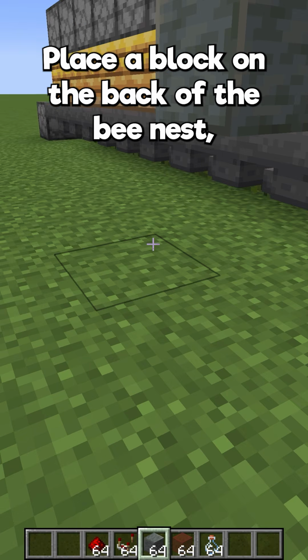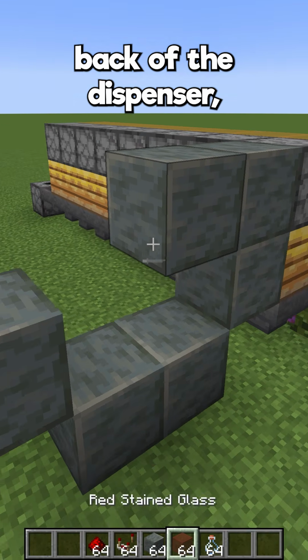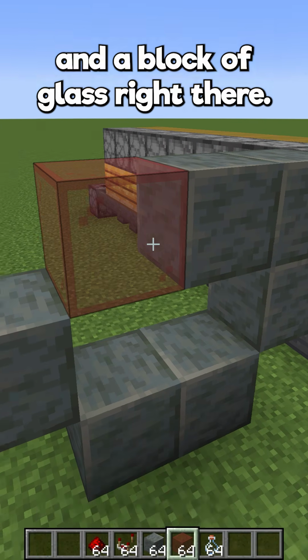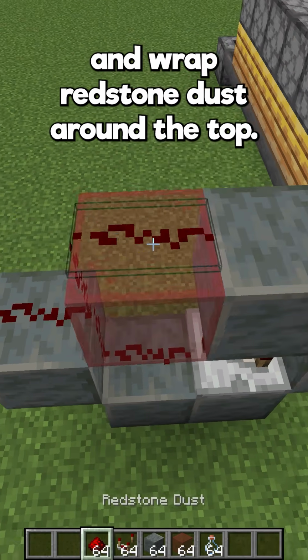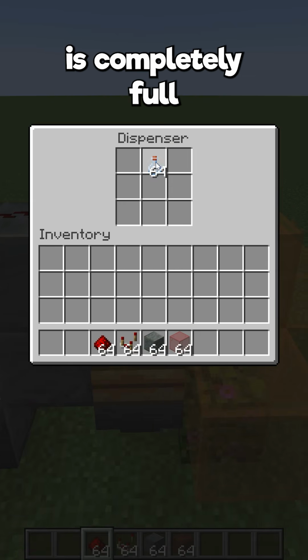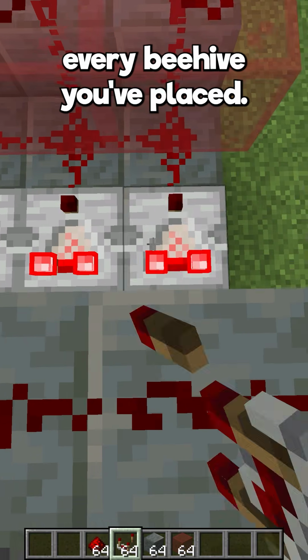Place a block on the back of the bee nests, 2 blocks on the ground, 1 block up at a diagonal, 2 blocks attached to the back of the dispenser, and a block of glass right there. Place a comparator behind this block to detect the honey level of the hive, and wrap redstone dust around the top. Then make sure the dispenser is completely full of empty glass bottles. Copy this redstone behind every beehive you've placed.